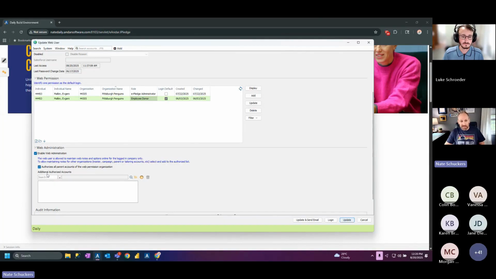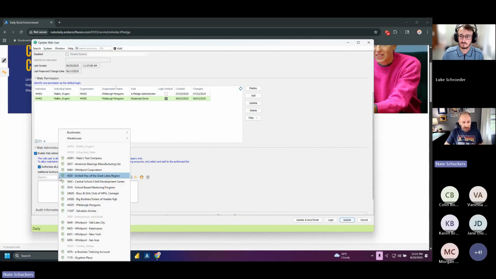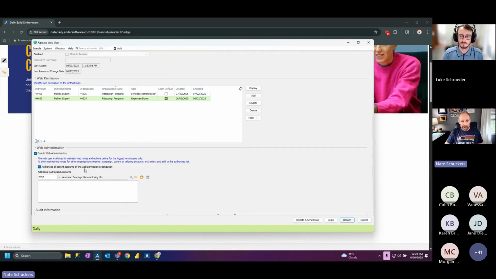What you can do is use this additional authorized accounts down here, and you can add whatever accounts you want him to be able to add web notes or web options to. So, for example, if he's one of your employees, maybe he's a power user. We'll start with maybe he manages American Bearings as well. So he's the person who is responsible for making sure that the American Bearings web page is edited the way it should be. Choose American Bearings, click the little plus in here, click the update button.